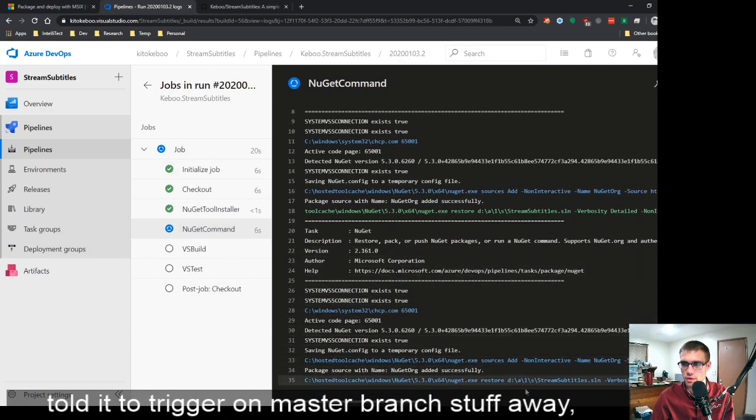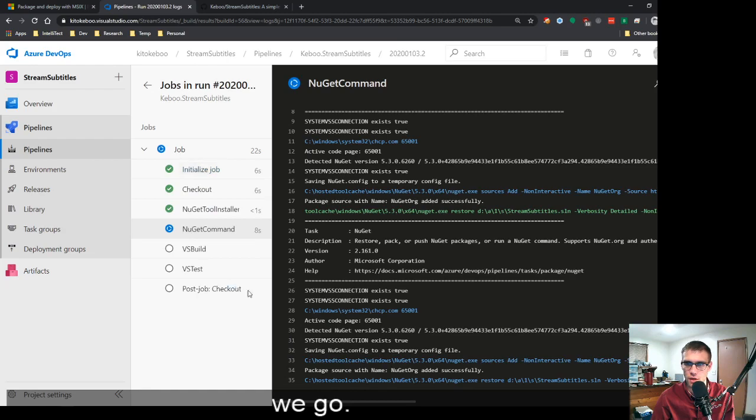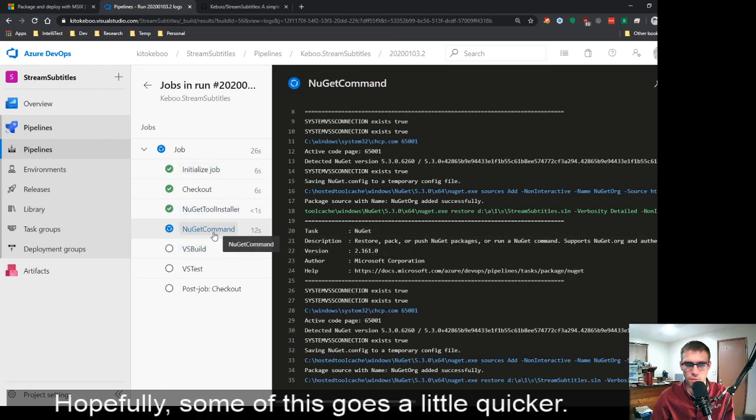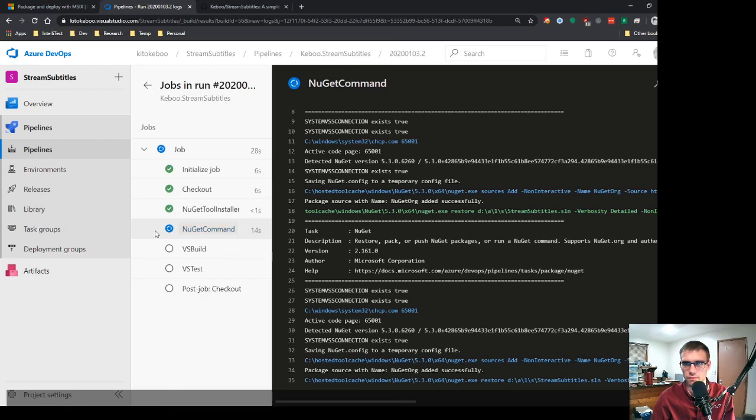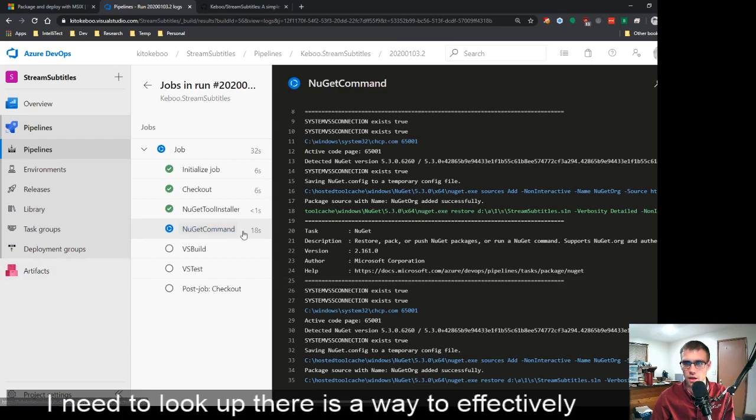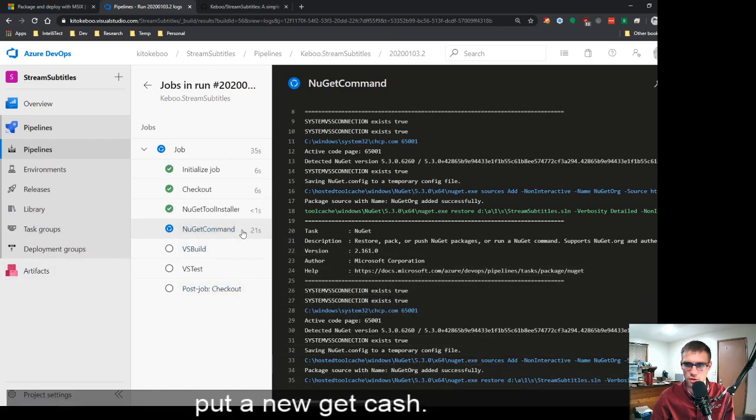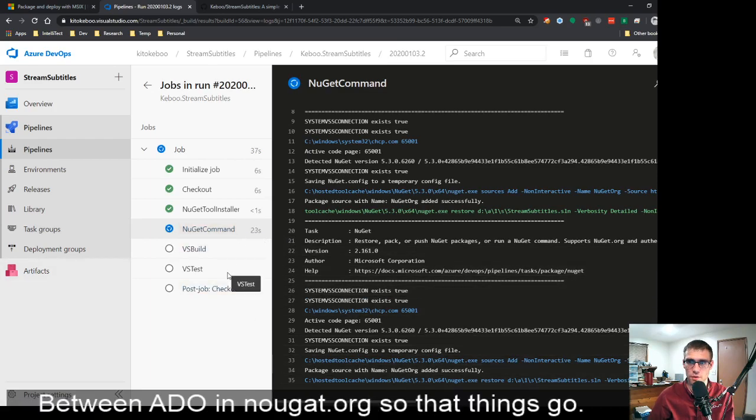Hopefully some of this goes a little quicker. I need to look up, there is a way to effectively put a NuGet cache between ADO and NuGet.org so that things go a little bit quicker on this restore, because as you can see, this can take up a sizable percentage of your build time.